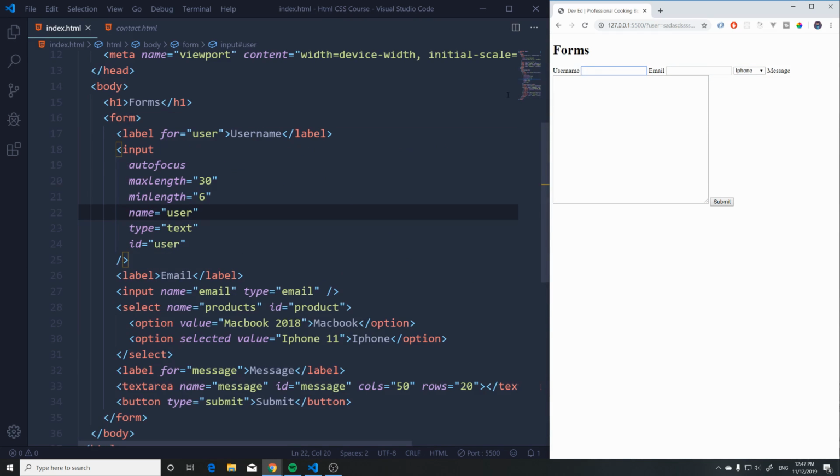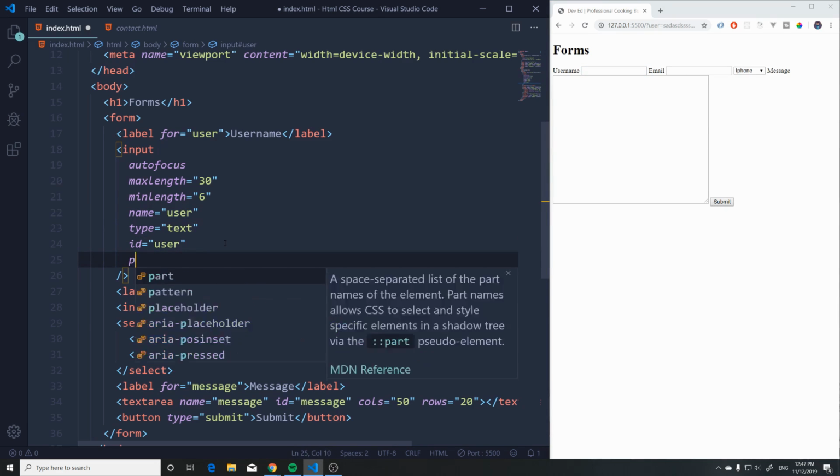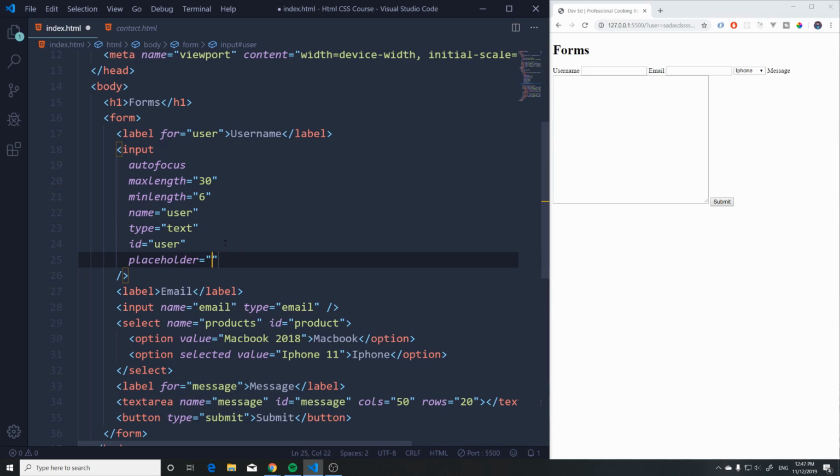Another one that might be useful is you can also add some placeholder text in the username, in the email, and in the text area. So maybe let's go here, add another attribute of placeholder. And maybe we can add something like characters should be 6 minimum, or something like that. As you can see, that appears in there as well.